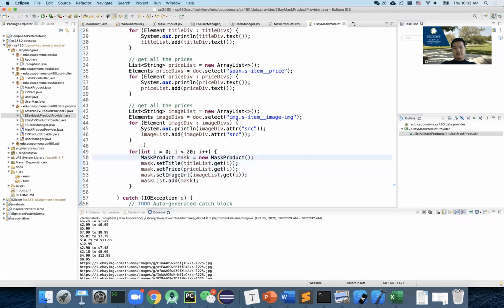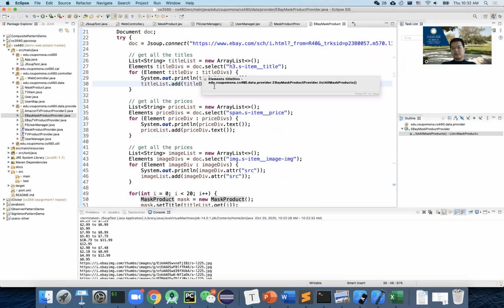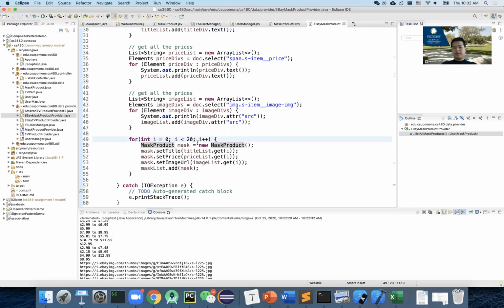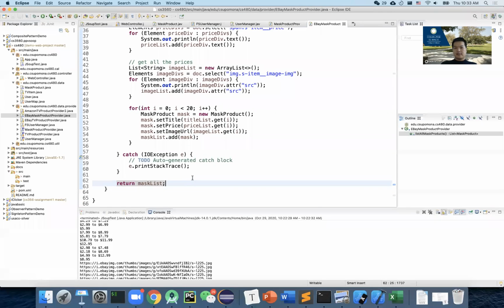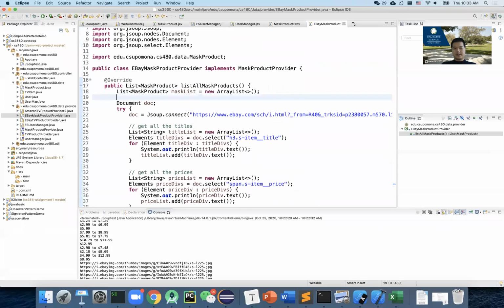So to recap this one. I'm using JSoup to grab those, but because of the way I wrote the JSoup, I get all the titles, all the prices, and all the images. So I need to merge them together into one object. That's why I saved them into lists. And then finally, I iterate over the top 20 and form a mask object each time, set the title, price, and image, and then add it to the list. And then finally, this list should have everything, right? So that's how you implement this part. Okay, when this logic is done, we can test it.